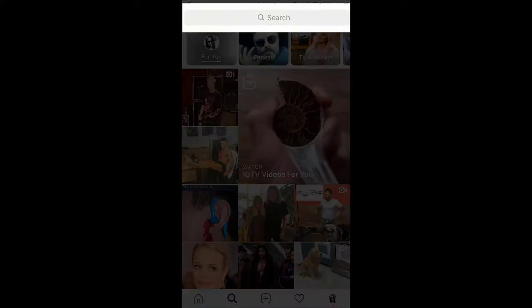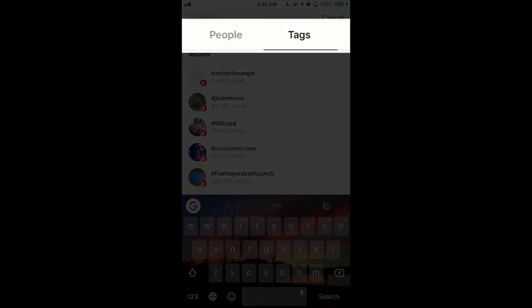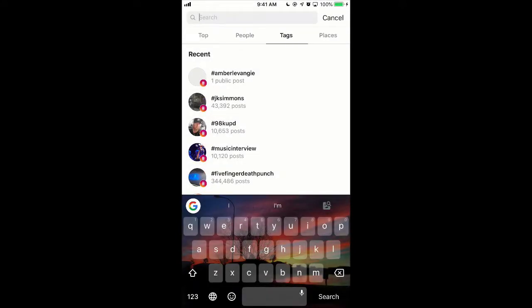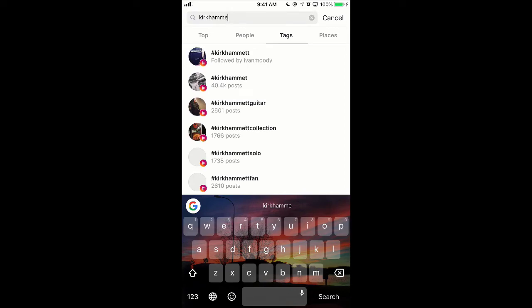From there, you tap on it, and then of course you jump over to tags. When you jump over to tags, you're going to want to type in, say, Kirk Hammett himself. And then once you type in Kirk Hammett, you should be able to see all the images that are listed under Kirk Hammett.